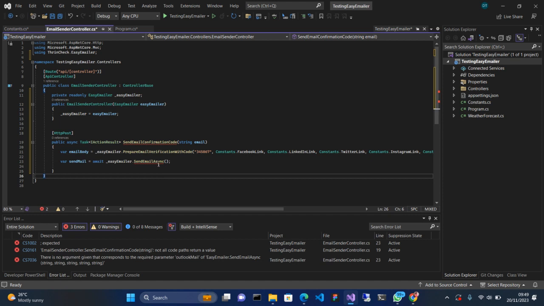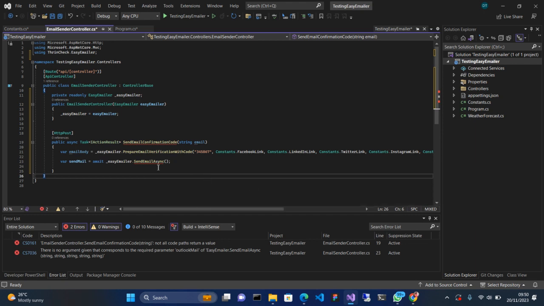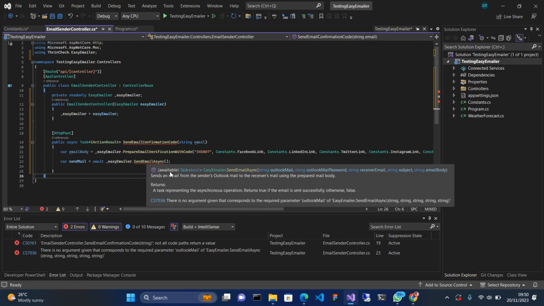If you hover over this, you see it also has some parameters. It has the Outlook mail, which the mail will be sent from, the Outlook mail password, the password to the mail where the mail will be sent from, and then the receiver's email. You can see it's awaitable, bool, it's a boolean, and then it's an asynchronous method. So Outlook mail, that's why I said we should add it to the constant there.